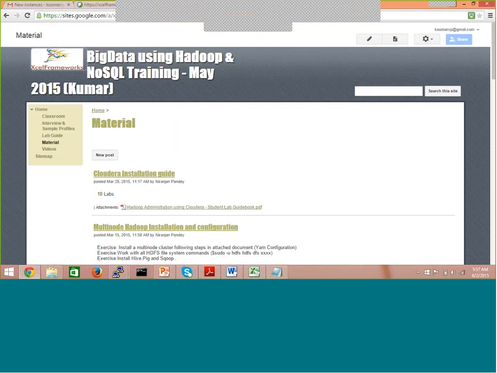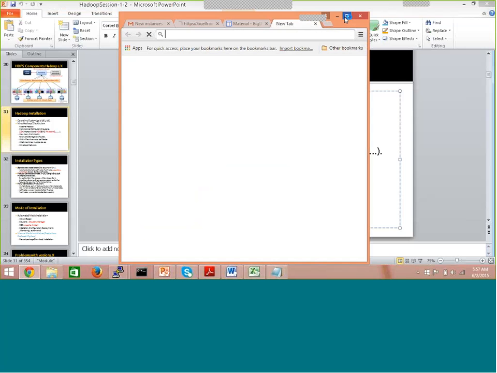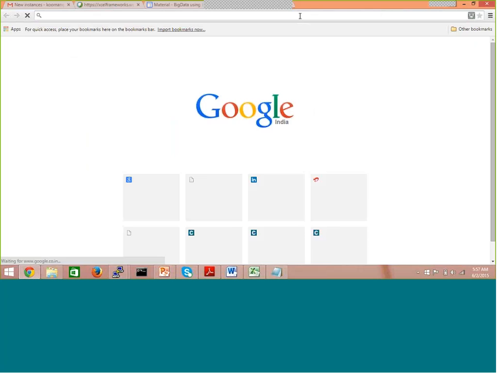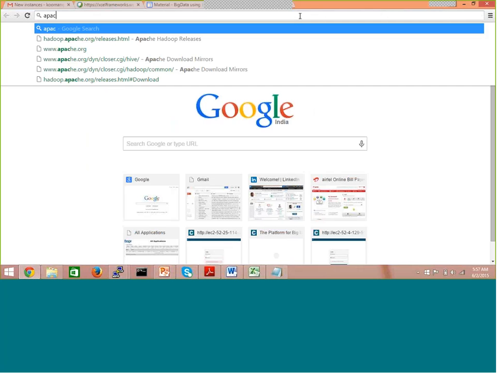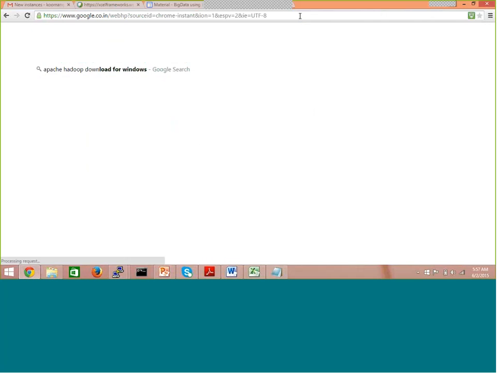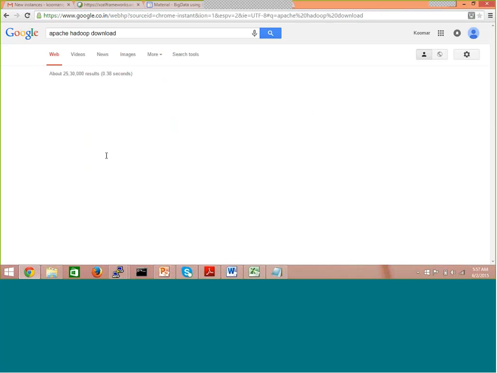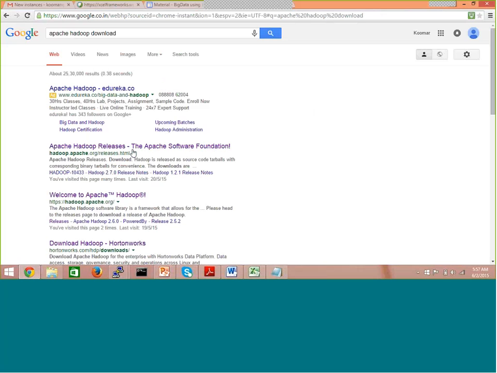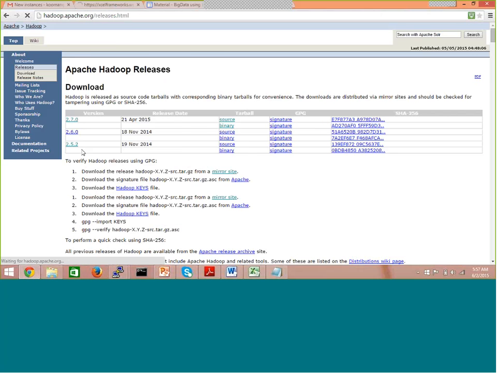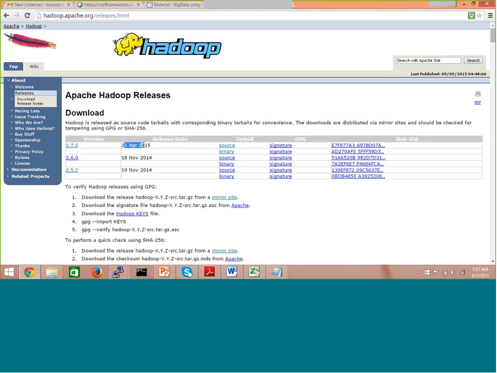So if you see, first one is say Apache Hadoop download. There you go. You have the version 2.7. That is the latest one. I think they released it last month, sorry, last month, April 21st. So the current version of open source Apache is 2.7.